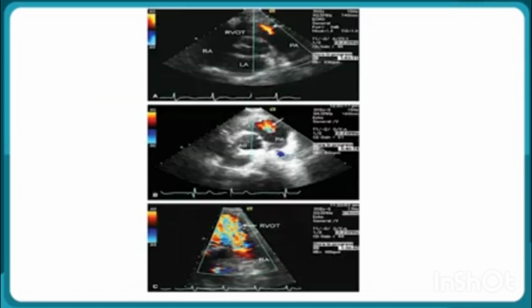As shown in the images, first is mild PR, second is moderate PR, and third is severe PR, demonstrating a length of PR jet more than 10 mm.